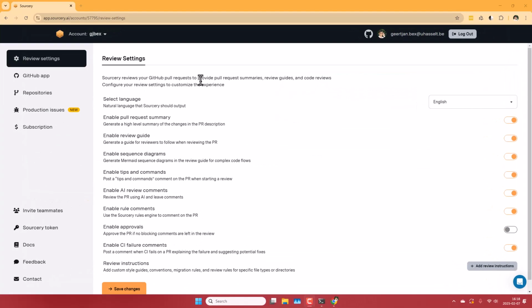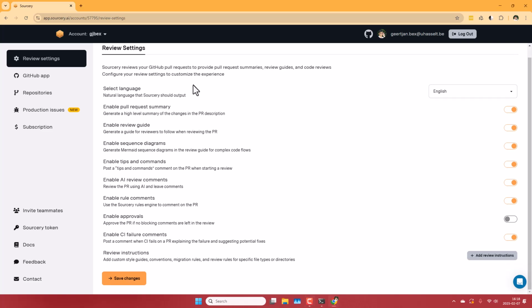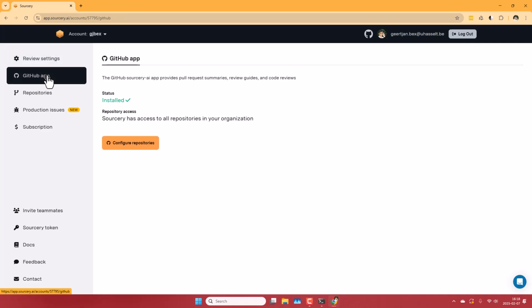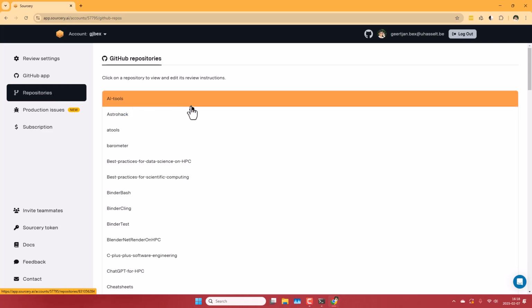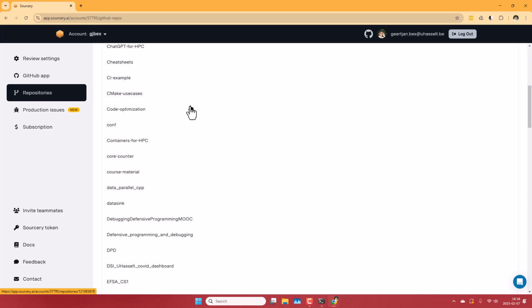Once you've activated and logged into your account, you can tune the review settings, and also connect to your GitHub repositories. Basically the GitHub app should be installed, and you can set review suggestions or review requirements for each of your individual repositories.